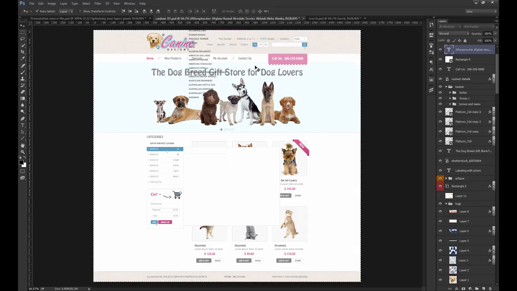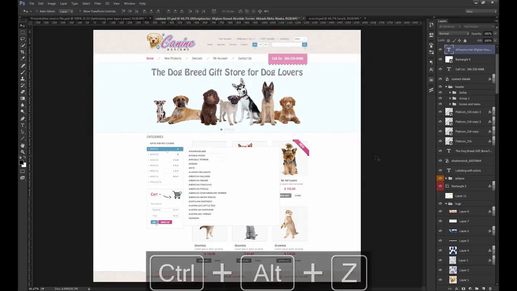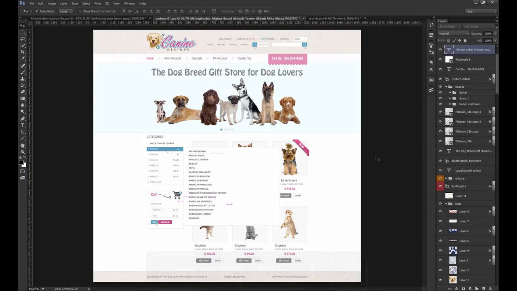Remember, Control Z is your friend. Use it constantly. Control Z pressed 2 times simply toggles between your last action. If you want to go several steps back, use Control Alt Z.